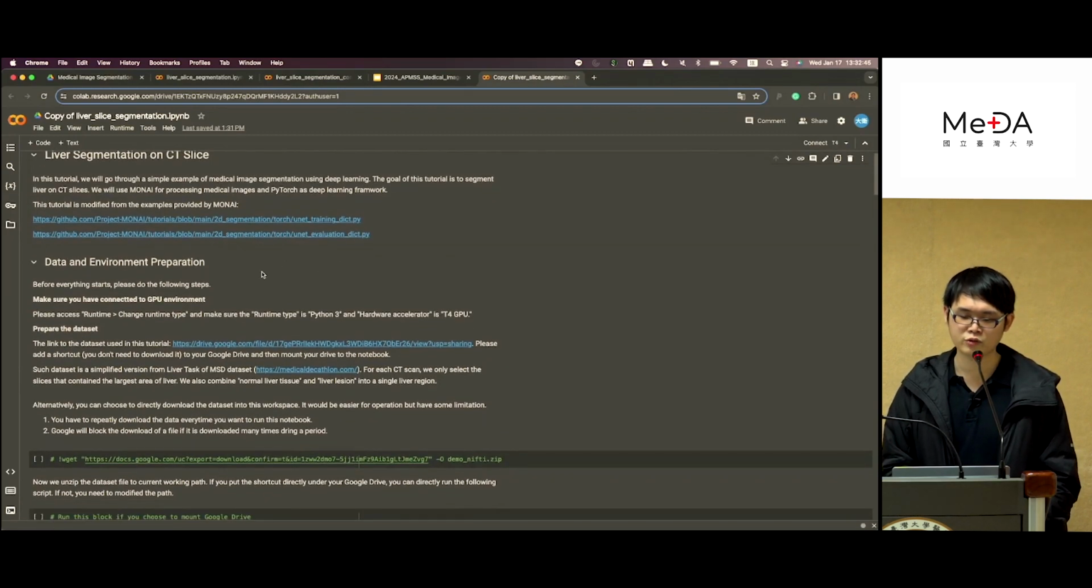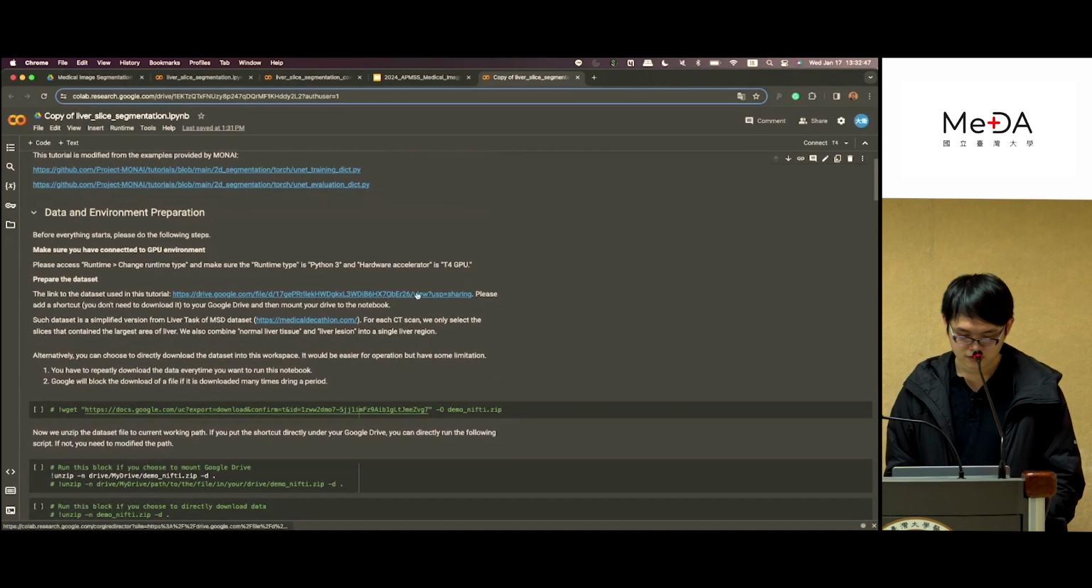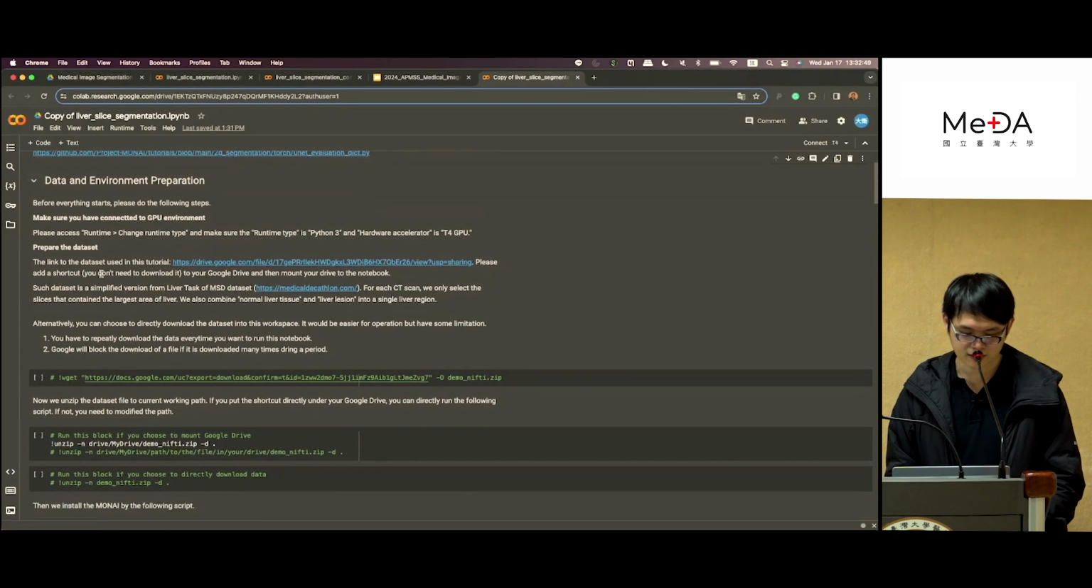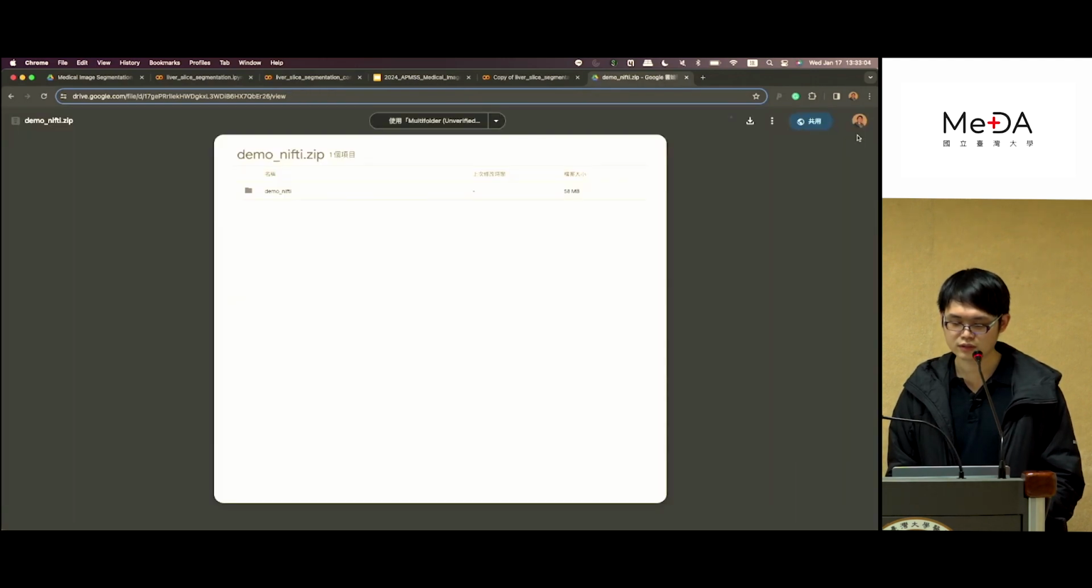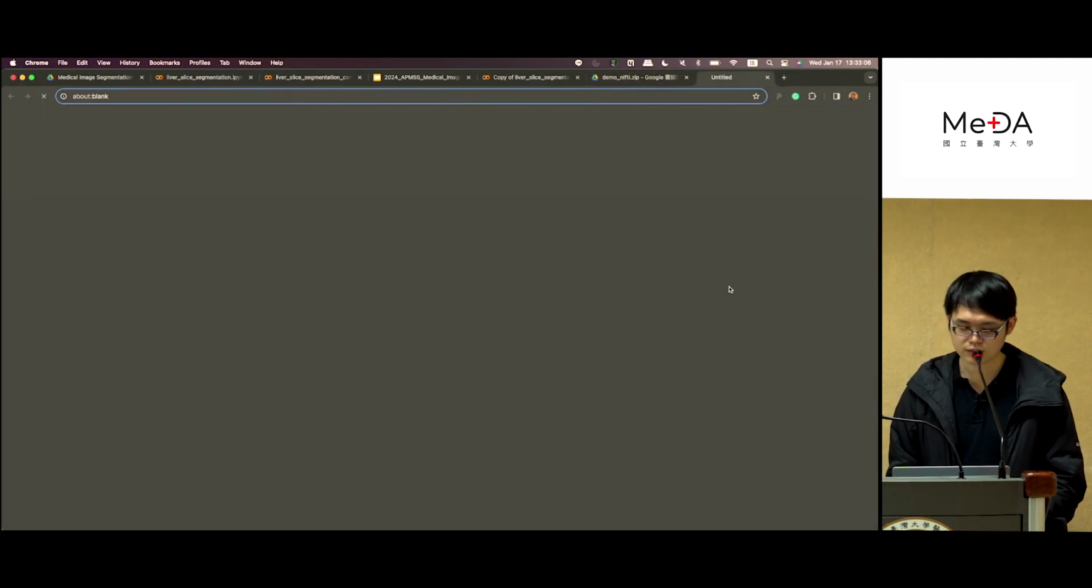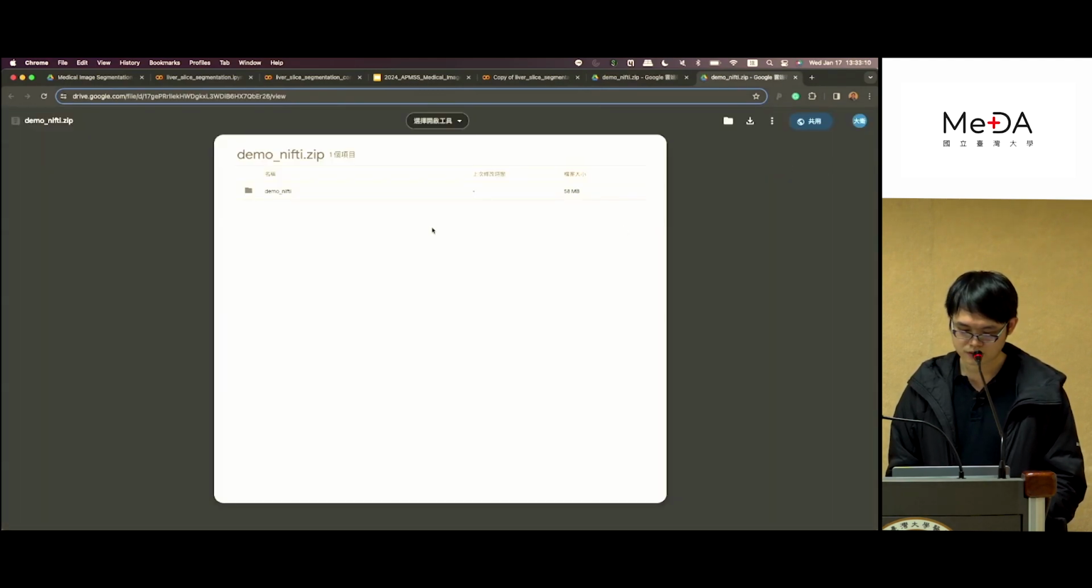And after you check that, you can start to run this notebook. And before you run, you have to prepare the data. So here you can find the link under the title, prepare the data set. And you can click this link, and it will lead you to a file. So you don't need to download this file. So for now, please click on this icon here.